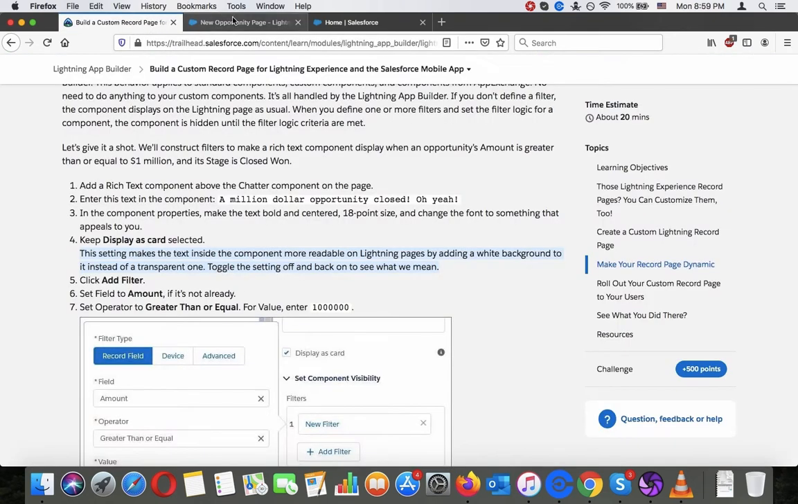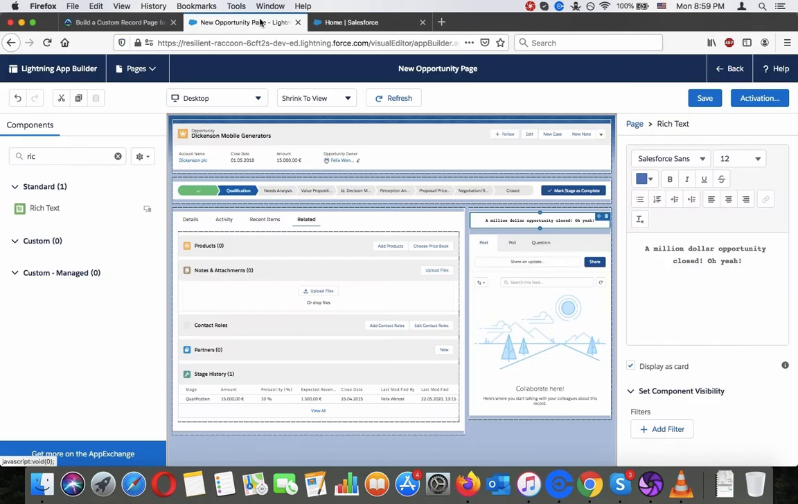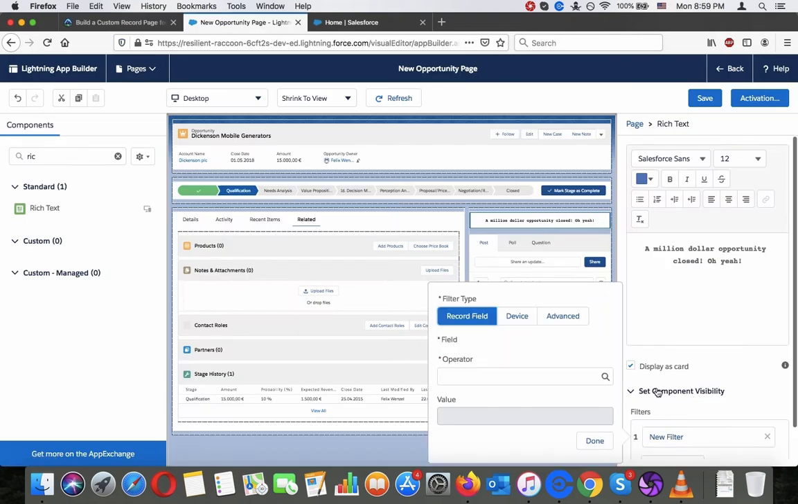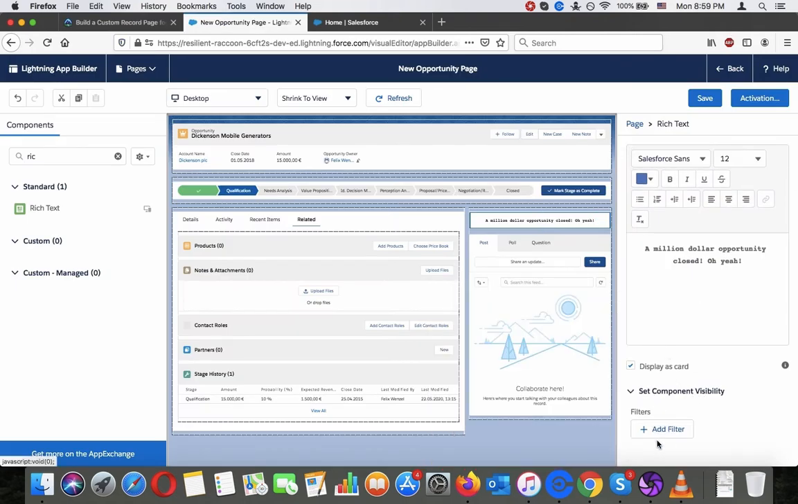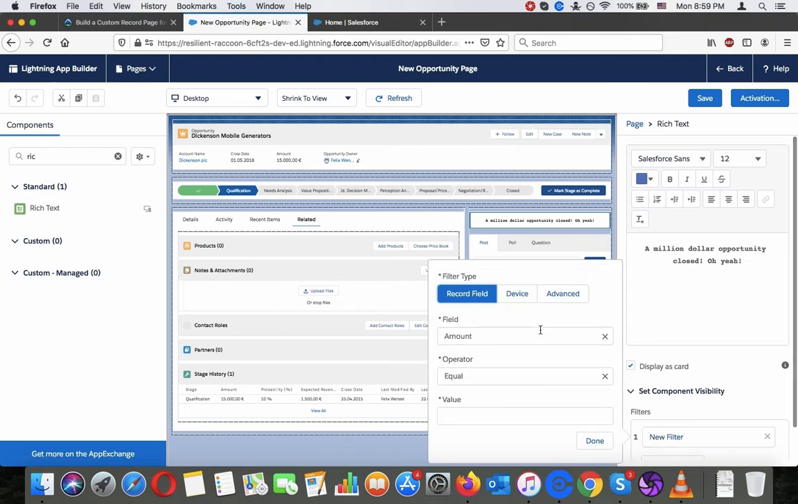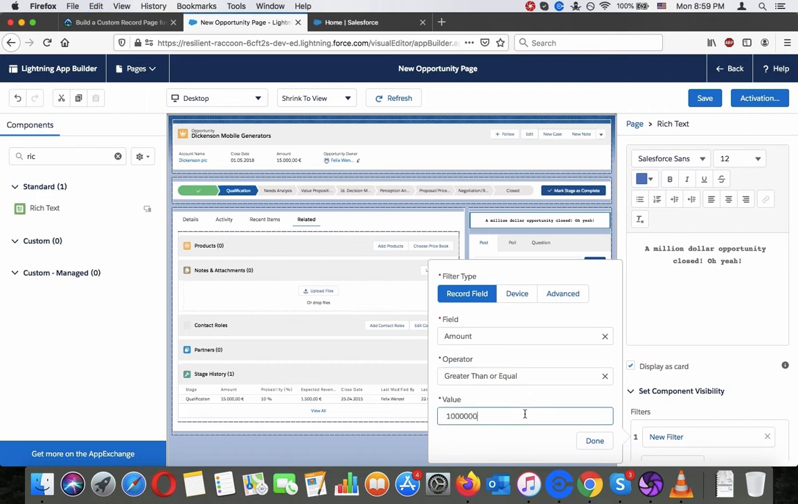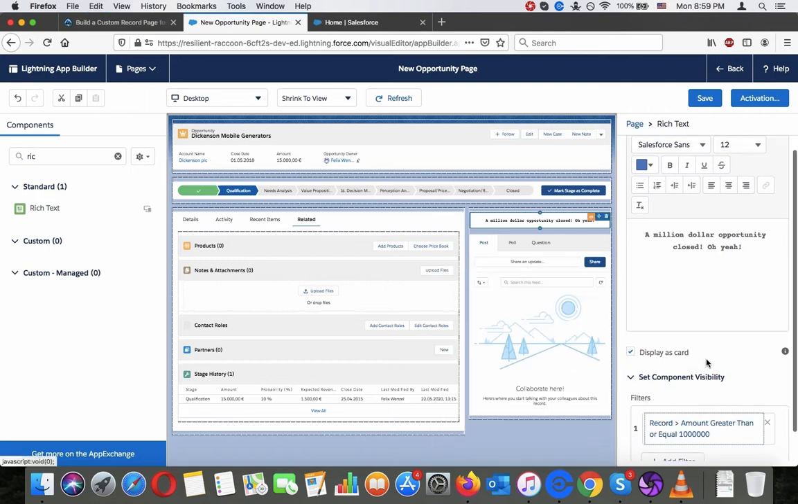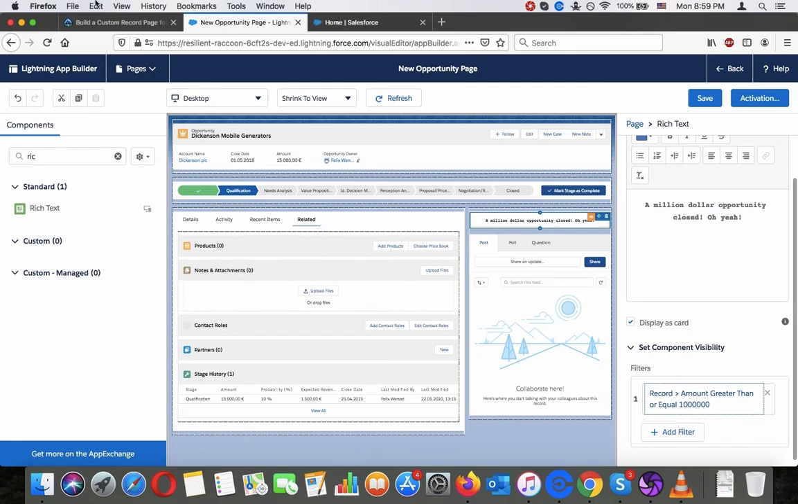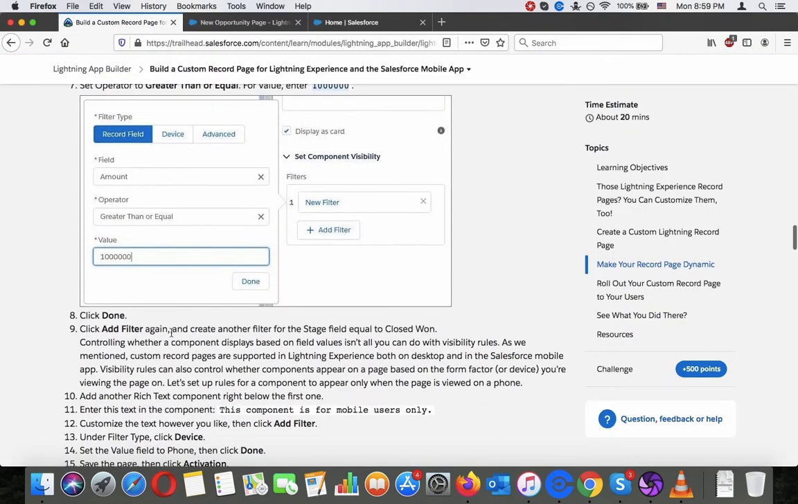Add filter, set filter amount if it's not already, greater than or equal. Click done, add filter again and create another filter for the stage field equal to closed won.